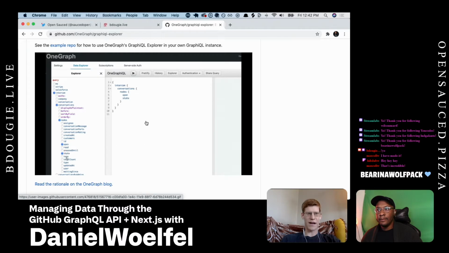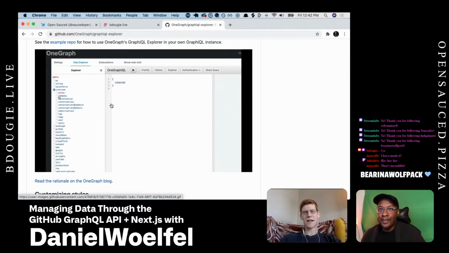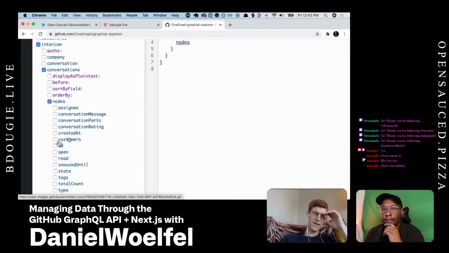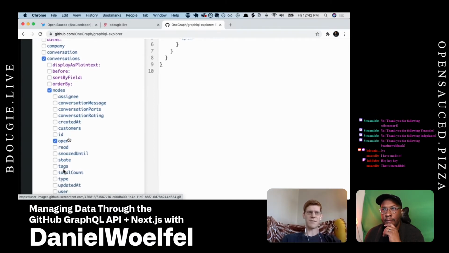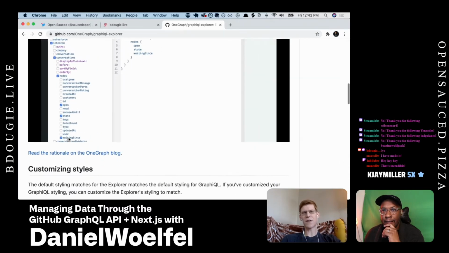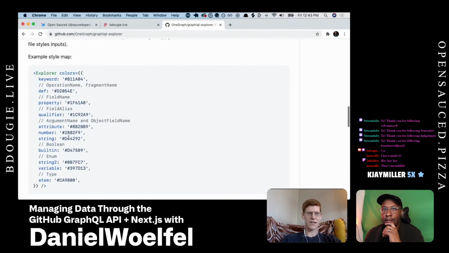Sean's just been throwing out so many new features. You probably can't see them, but there's fragment extraction. There's query variable extraction. So it's got a lot of nice features that make it much easier to build a GraphQL query. And you can embed it in any GraphiQL instance.